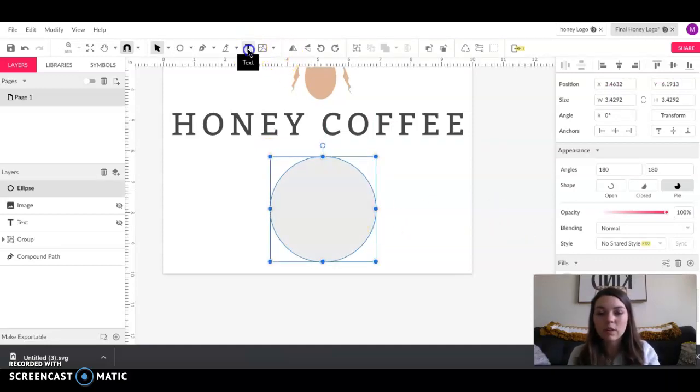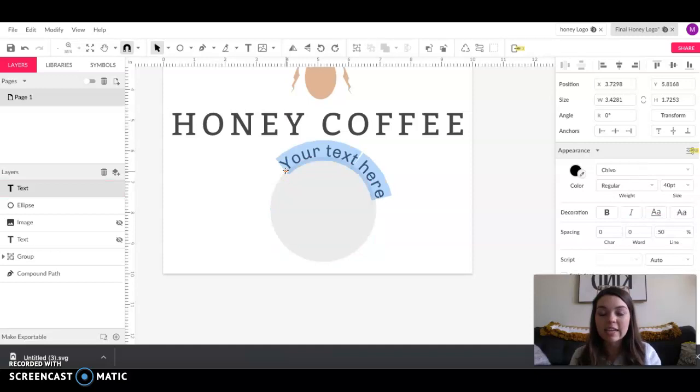Then I'm going to click on the text tool and hover over the outline of the circle until it turns red. Then I'm going to click, and it'll say your text here, and then you can type in your logo, your company name. So let's say Honey Coffee Co.